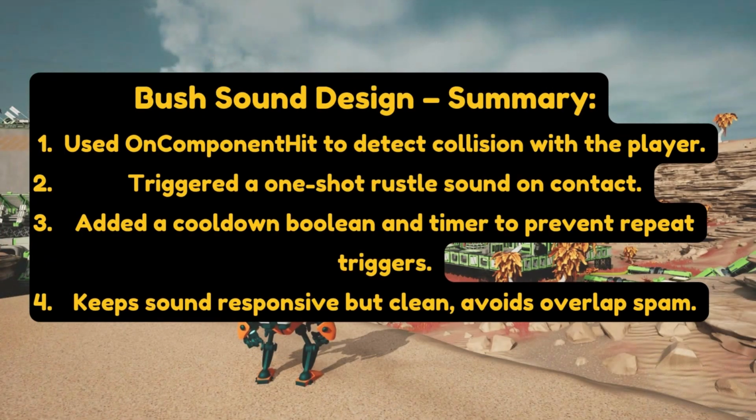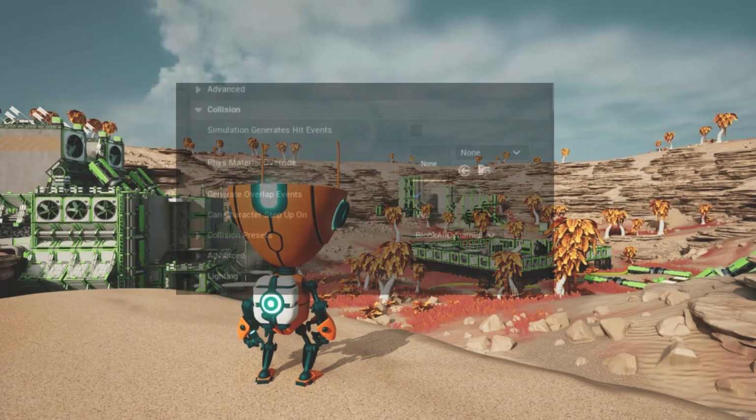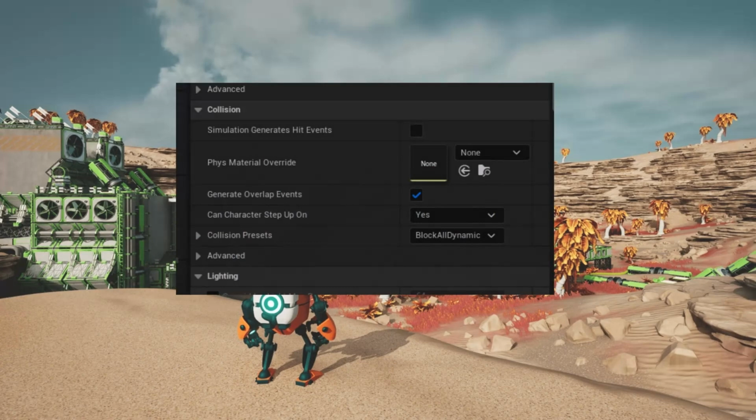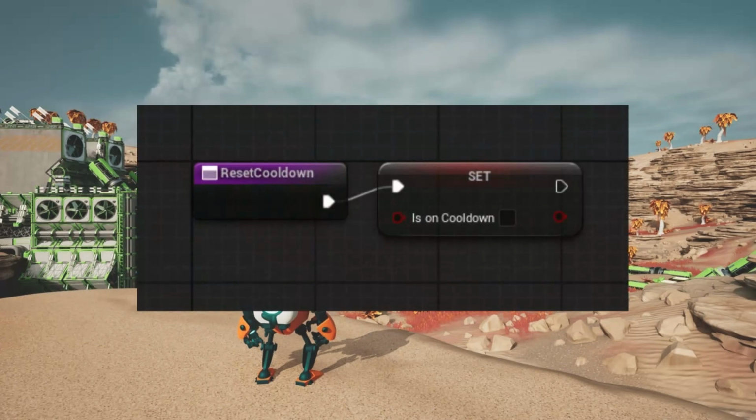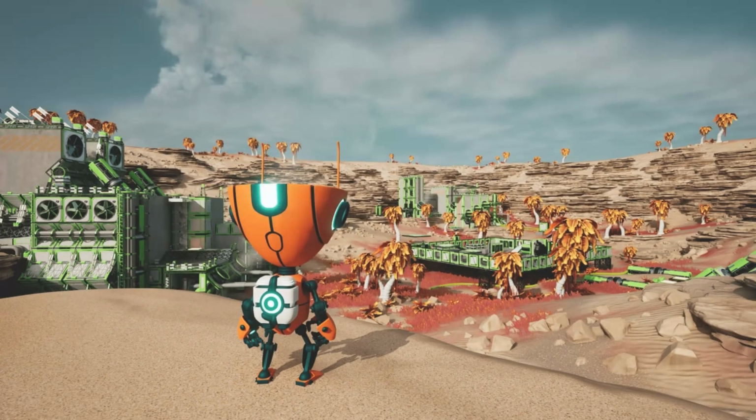So for the bushes, I want a simple sound when the player runs through it. So I use the collision trigger. When the character hits the bush, play a one-shot sound. And to stop it from firing too often, like if the player keeps brushing against it, I added a short cooldown variable and a cooldown time variable with a function for resetting the cooldown. So in this way, the bushes won't fire too often if the player either stays in the bush or keeps brushing it.